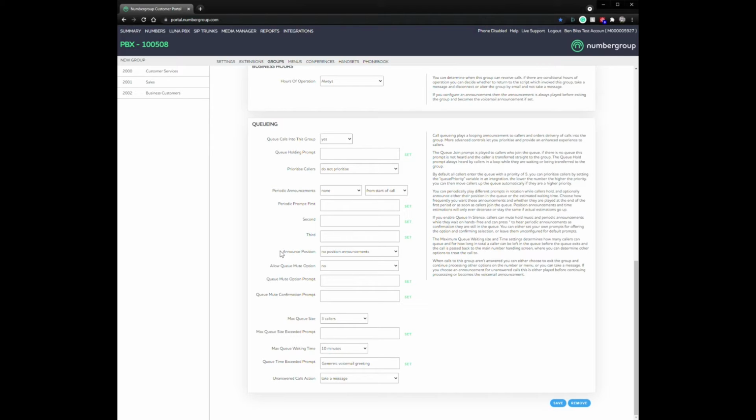If you want to have position announcements, you can specify that here. You can either have position in queue or announce an estimated wait time. Please bear in mind, this will only work if you have at least one periodic announcement enabled. So if you have no periodic announcements enabled and you turn this on, this feature will not work. If you want to allow callers to mute the music, you can set this option to yes.